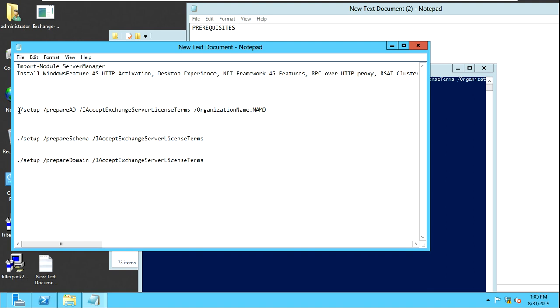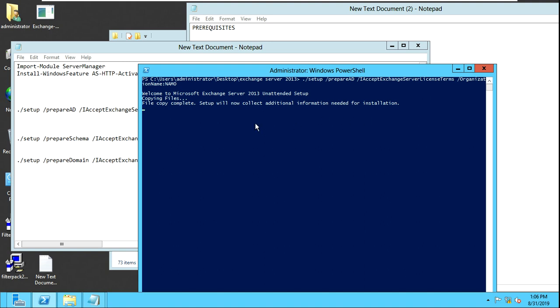Primarily you must type full stop, then /setup space /PrepareAD space /IAcceptExchangeServerLicenseTerms space /OrganizationName: followed by the organization name. I have an organization called Namo, and if you have anything else, you can type that here. It may be your name or your organization, something like Amazon, whatever you have. Then just start the installation. You can see files are copying and it is completing.